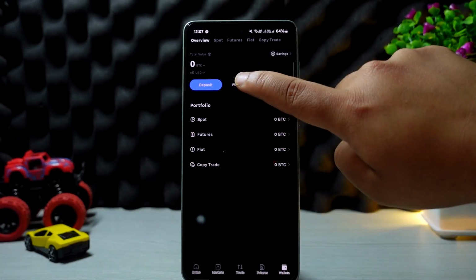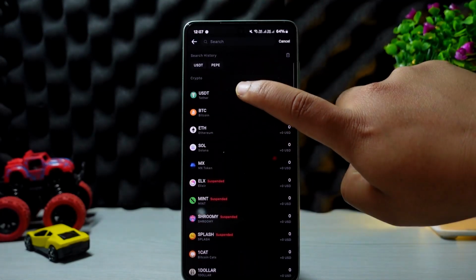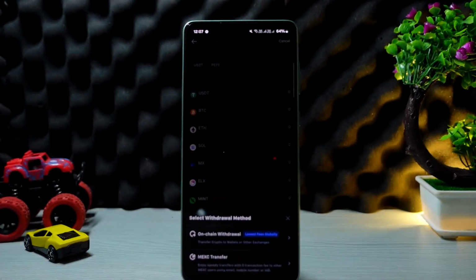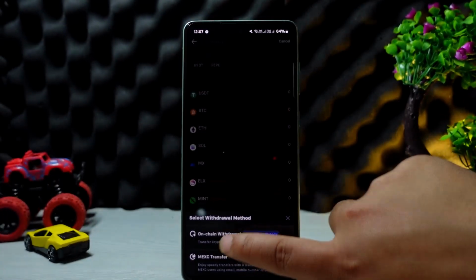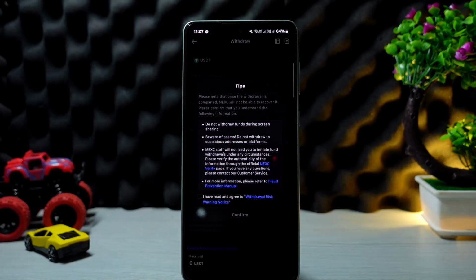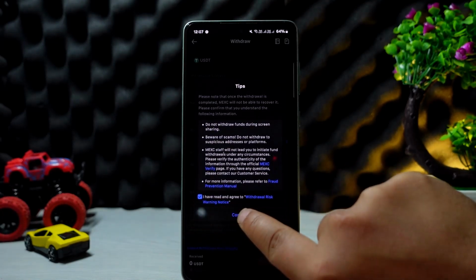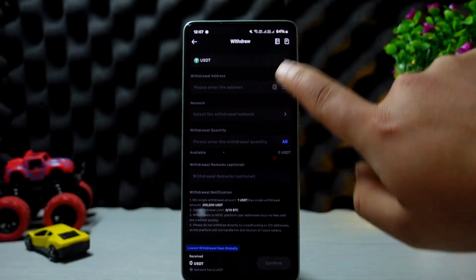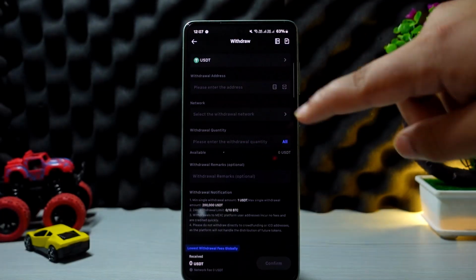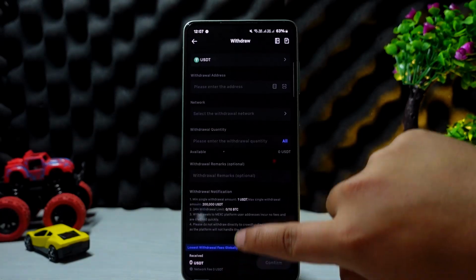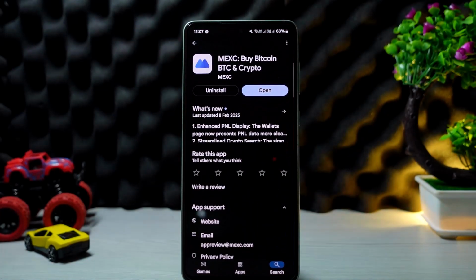If you wish to withdraw, tap on withdraw, select the crypto, then select whether you want to perform on-chain withdrawal or MEXC transfer. You can select on-chain withdrawal here. You can read this here and tap on confirm, and now you get the withdrawal address here. You can enter in the address, select the network, enter in quantity and such, and confirm it. This is how you can deposit or withdraw crypto on MEXC Global.